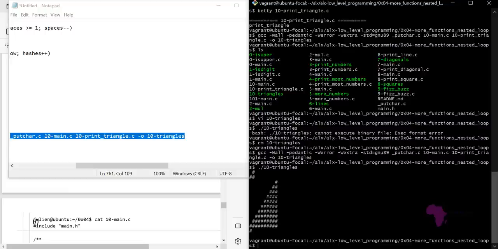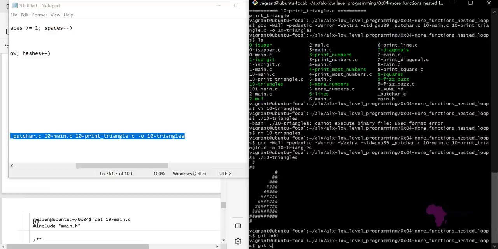So guys, that's the end of mandatory task. Let's git add first. Then we get into the advanced task. Git commit.